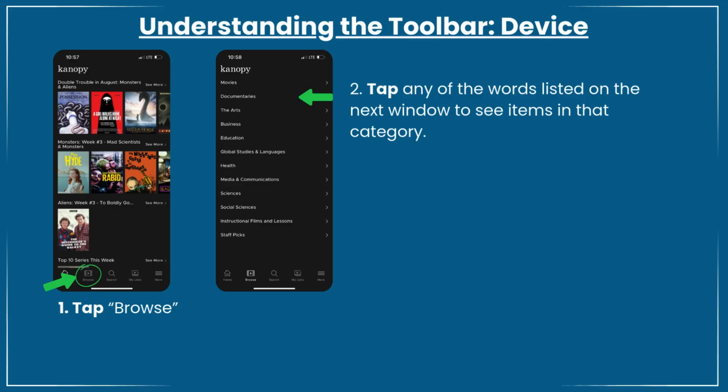Understanding the toolbar on a mobile device. Tap Browse on the lower section of the screen. A menu will appear with categories. Tap on any of the words listed to see items in that category.